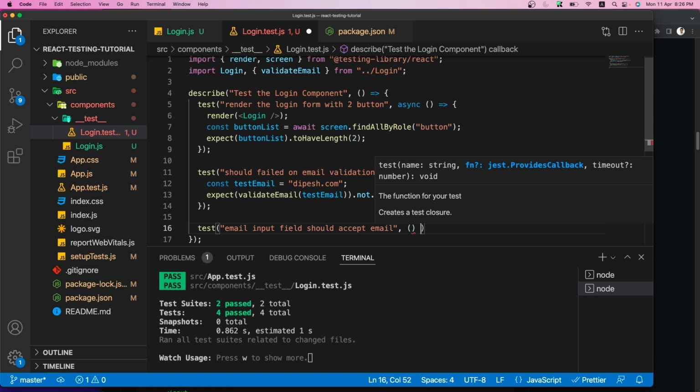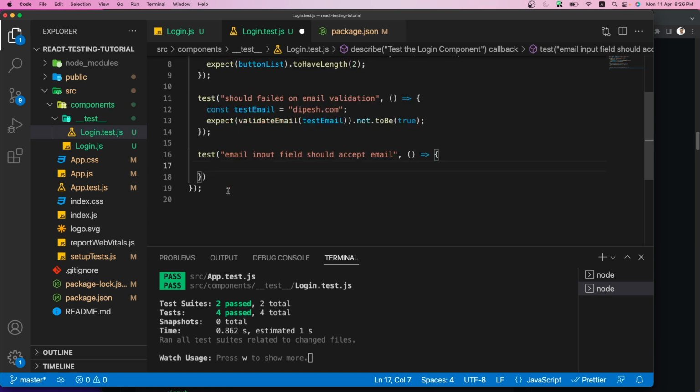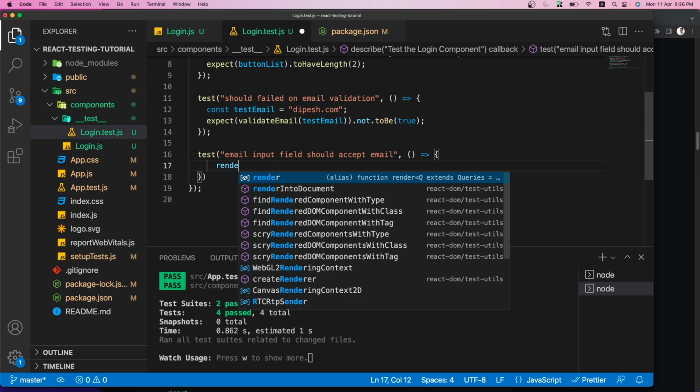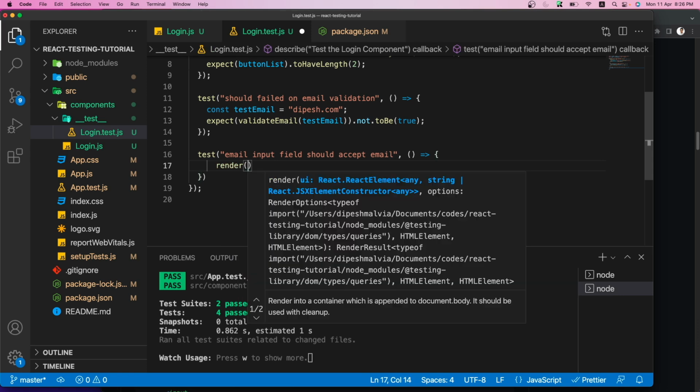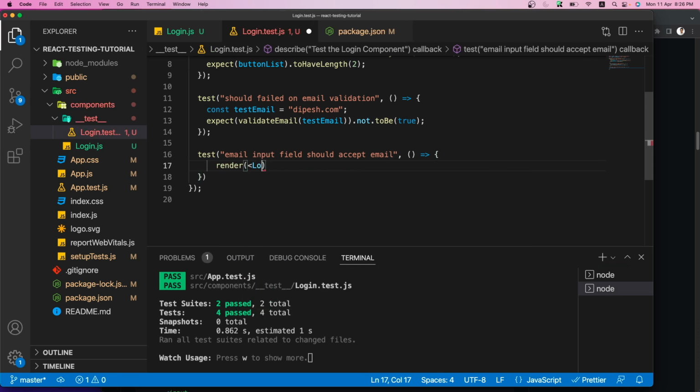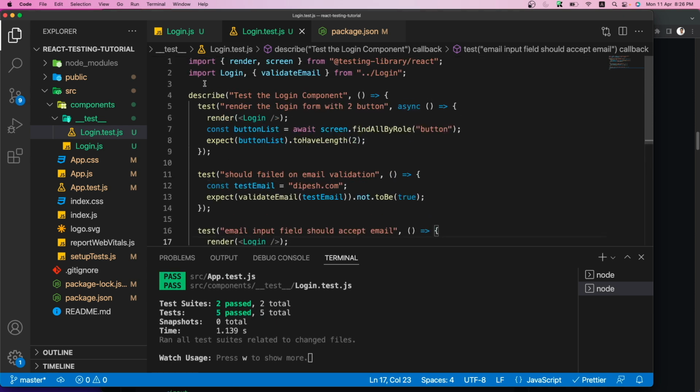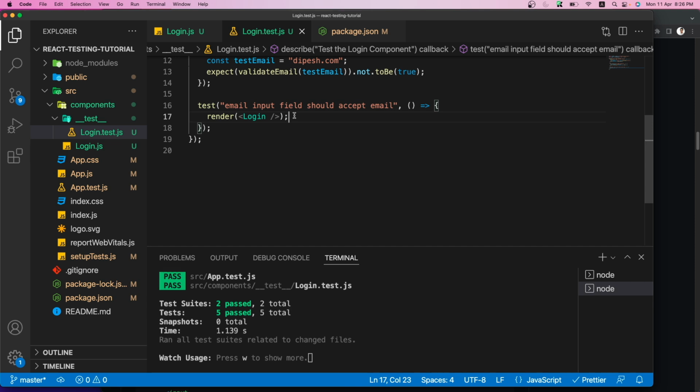All right, and then I'm going to have an arrow function, and to check that, I'm going to first render my login. So let me render the login. All right, we can also do one more thing. We can also write a before each here to render the login before each test, so that can also be possible, but for now I will just continue with this.